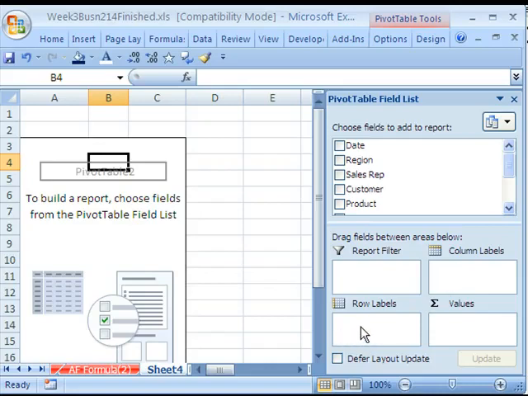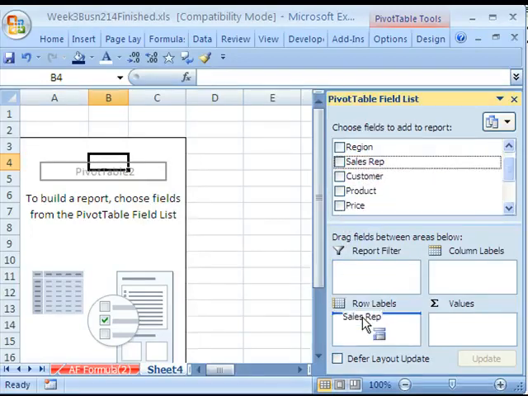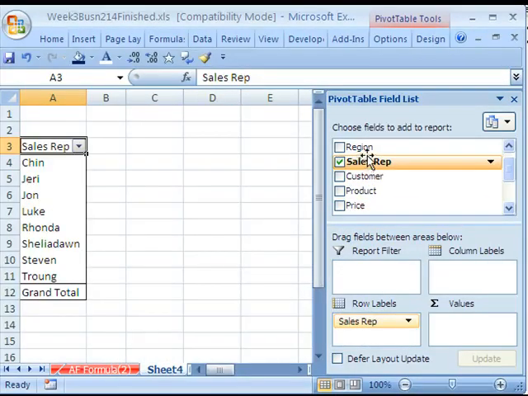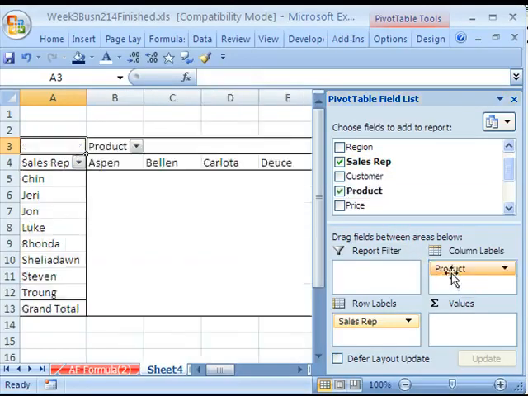So again, if you know that we have row headers and column headers, it's quite easy. I'm going to take my sales rep and click and drag to the row area. Then I'm going to take my product, click and drag to the column area. You can see that it's forming over here. Finally, sales.